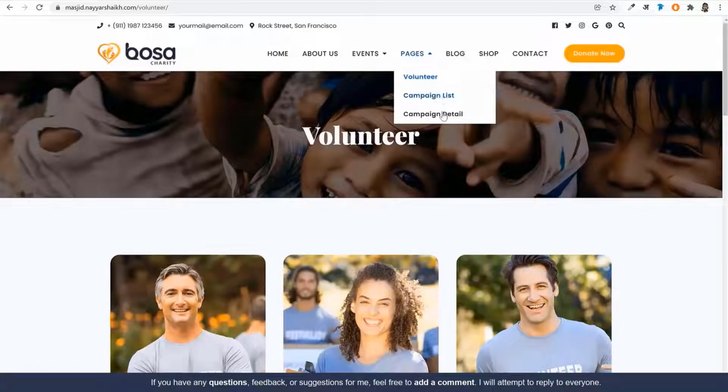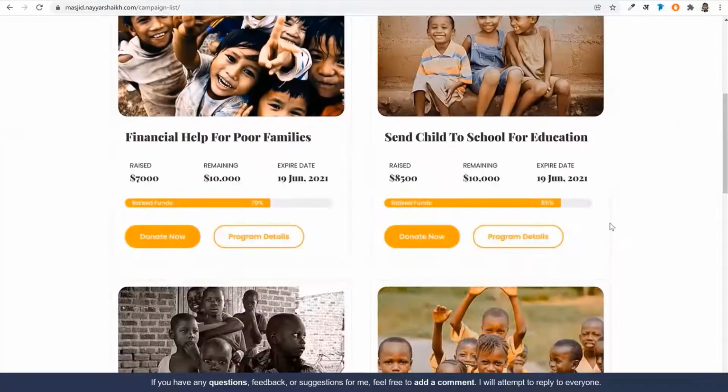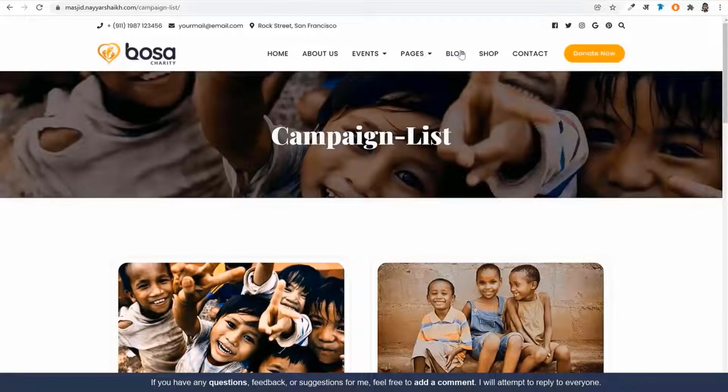We have seen the campaign detail page. Let's see the campaign list page. So this is how your campaign list page will look like. So here you can list all your campaigns in one place. Then we have the blog page as well.